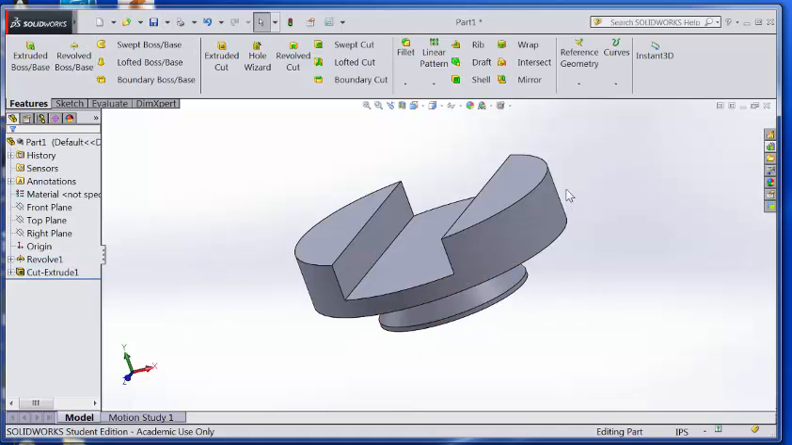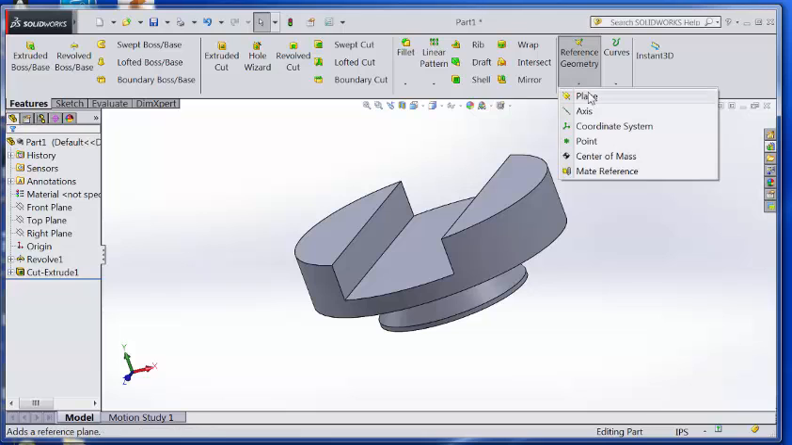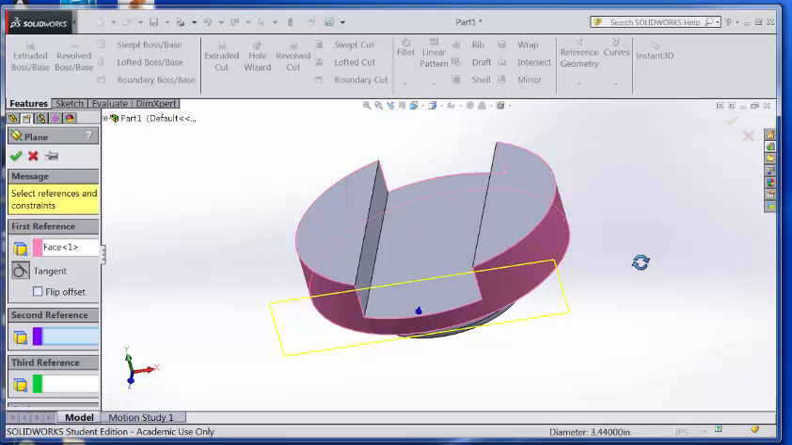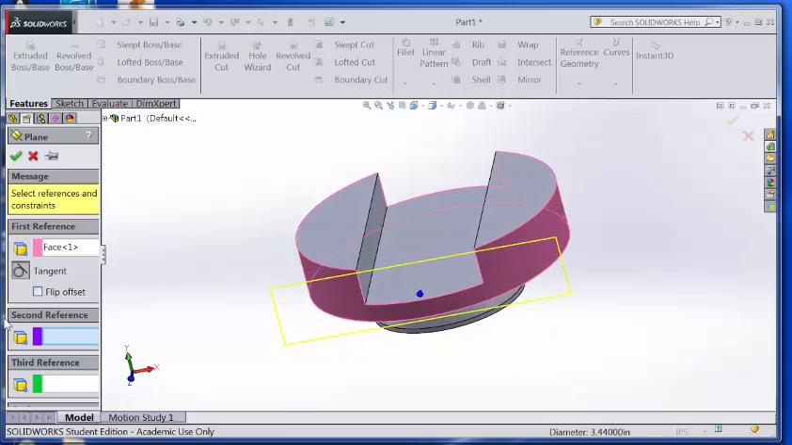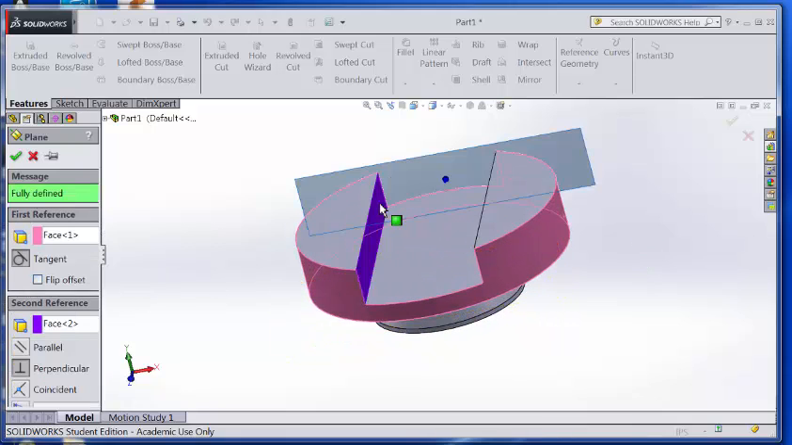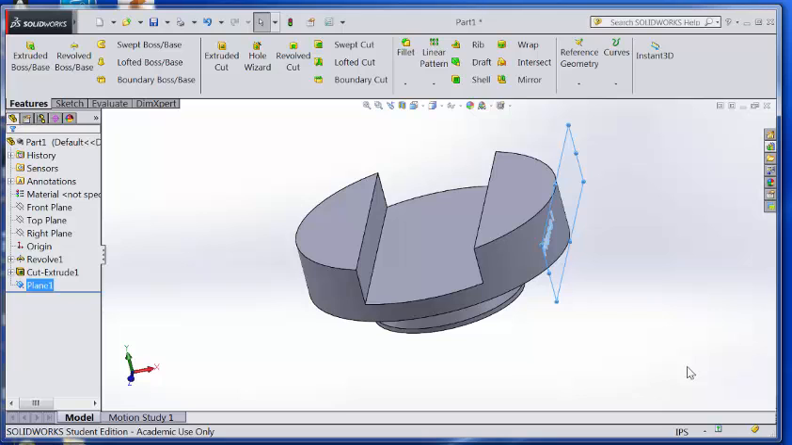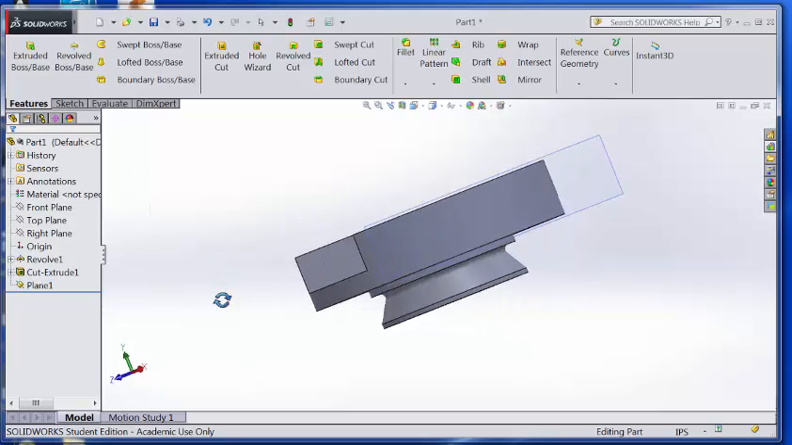Then those holes that you put here, on those, again, you would want to do the reference geometry and pick that face. Now it's not going the right direction, is it? But for the second reference, if you picked one of these faces and said parallel, now that's where it needs to be. Then you could go in there and just do your hole.